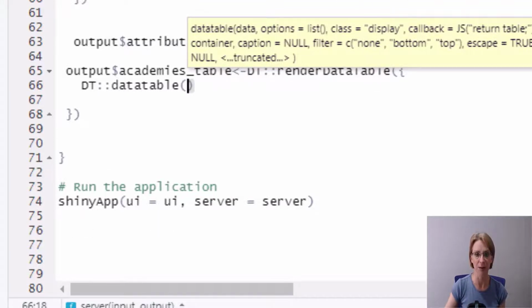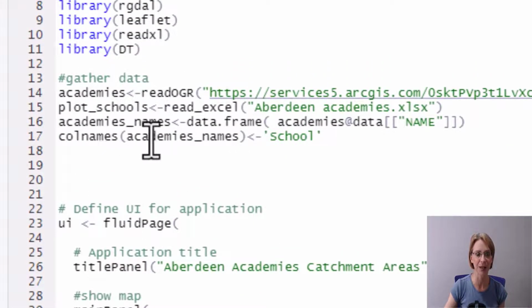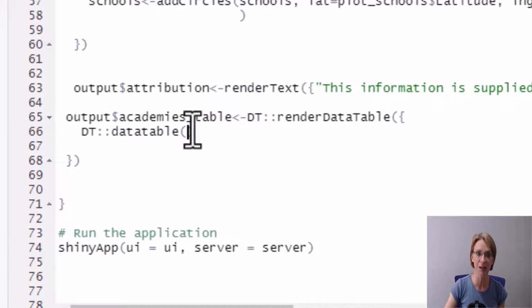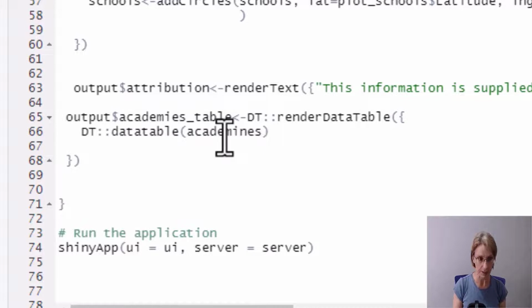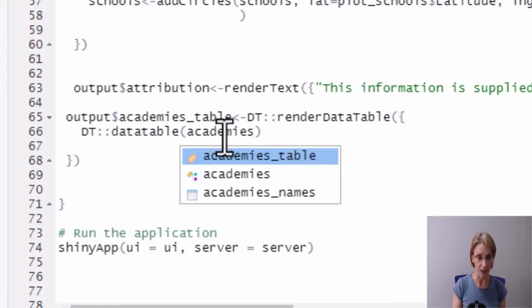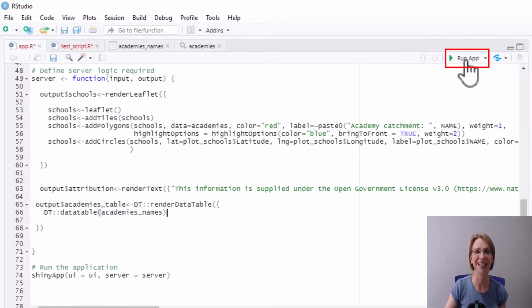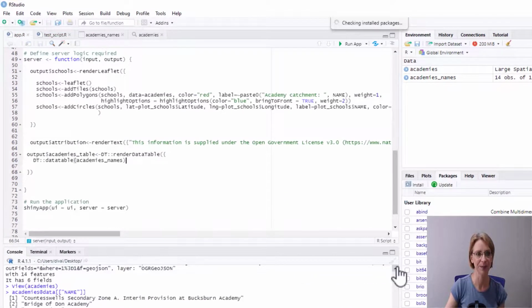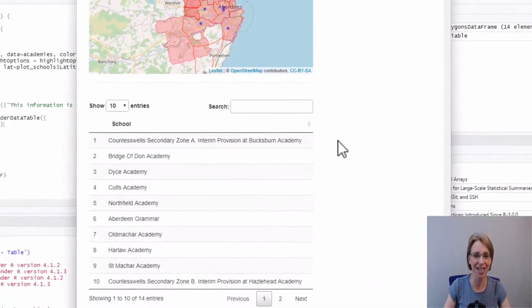And if we go back up to our gather data section, we called our data frame academies underscore names. So if we scroll back down to server, that is what goes in between our brackets here. So we put in academies underscore names. At this point, I'm going to run the app and see if it works. So click Run App, Save Selected. Looks good. I have my app opening, and if I scroll down, I have a table.